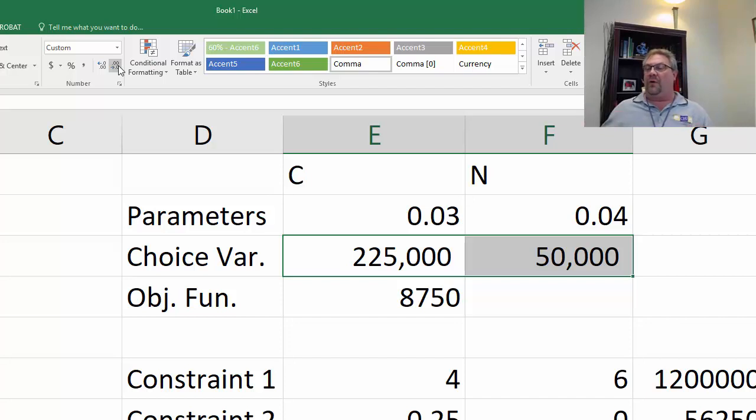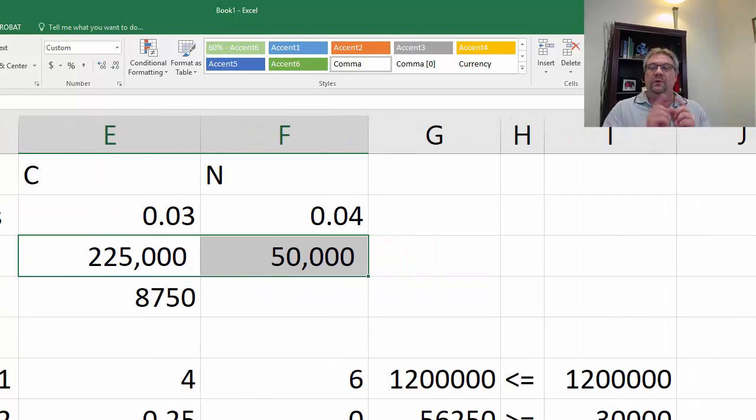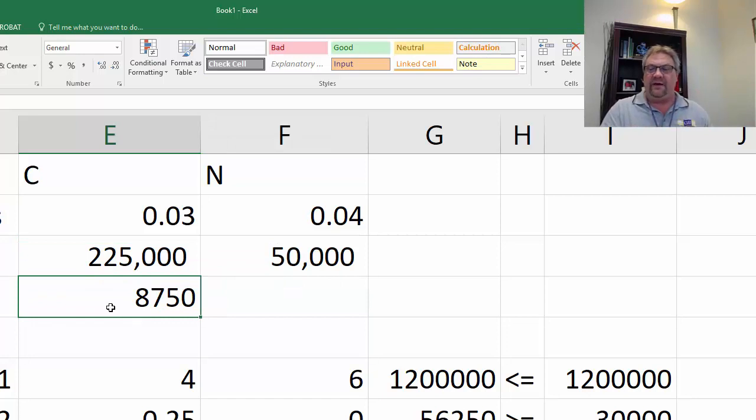Okay, so in this promotion, right, what this is telling us is that we should send out 225,000 promotions to our current customers and 50,000 promotions to our new customers. And if we do that, we will get 8,750 of those people who will buy our new car. All right? So notice this is not asking what's the profit of the car. It doesn't tell me. This is just how many sales will be generated based on all of these constraints.